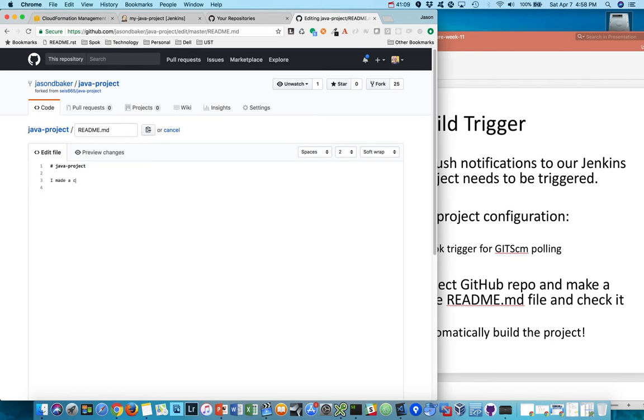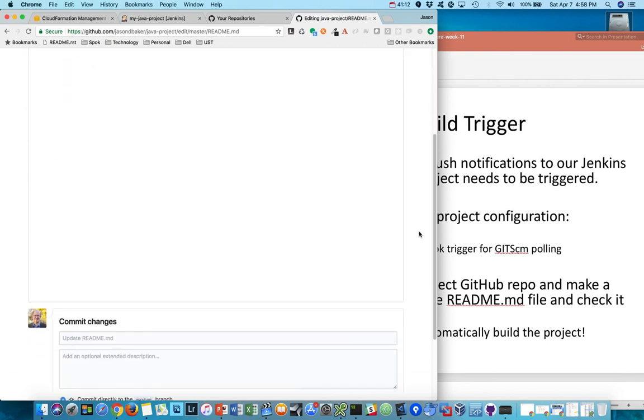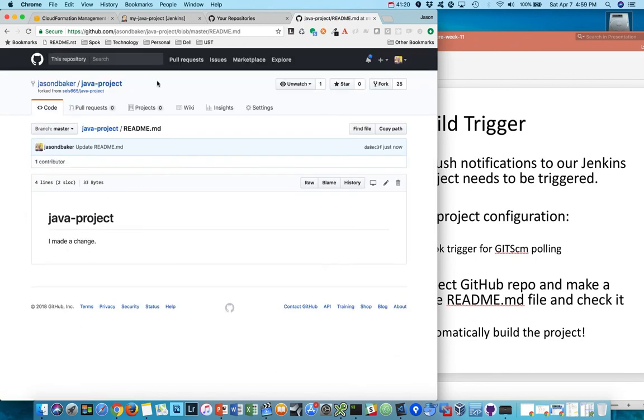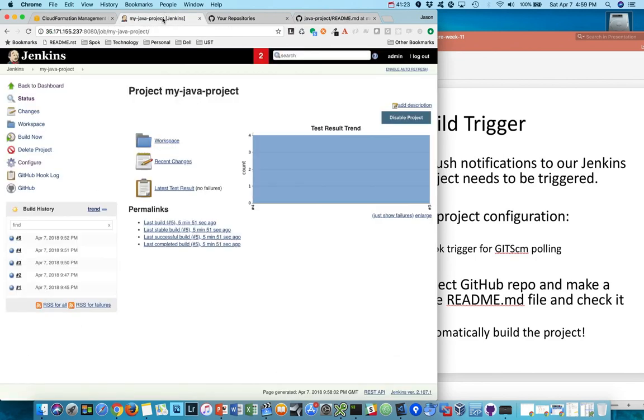And I made a change. And I'm going to commit that change directly to the master branch in the repository. So I commit that change to the repository. And then if I go back to Jenkins, you can see now that there's a pending build. And my build automatically starts like magic. So GitHub just automatically triggered the building of my project within Jenkins because I made a change.